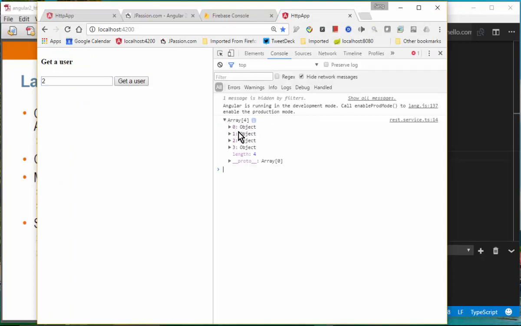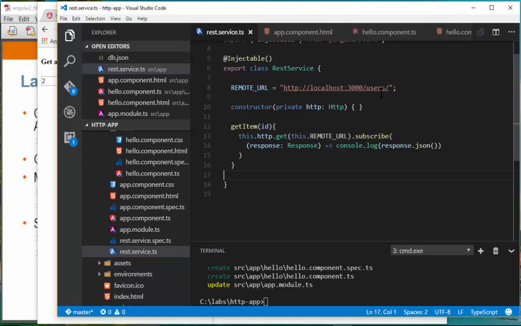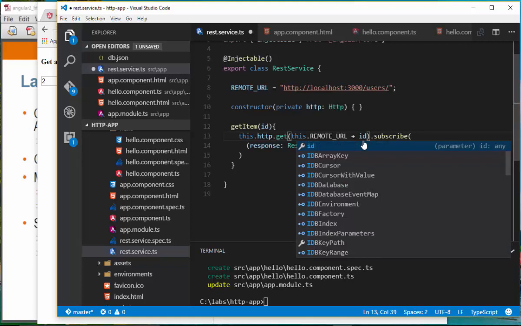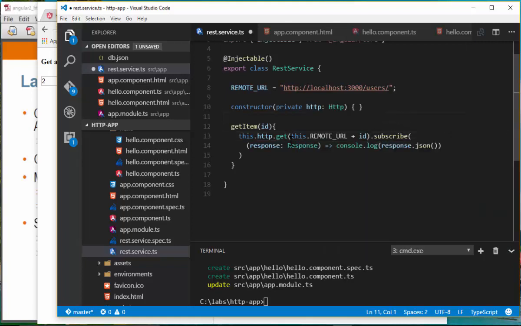Now you can see it returns an array of users. That's interesting, because it's actually saying users, right? What we have to do is provide the ID here. Yeah, we forgot to pass the ID here, so we need to have the ID like this. Okay, so let's save it.